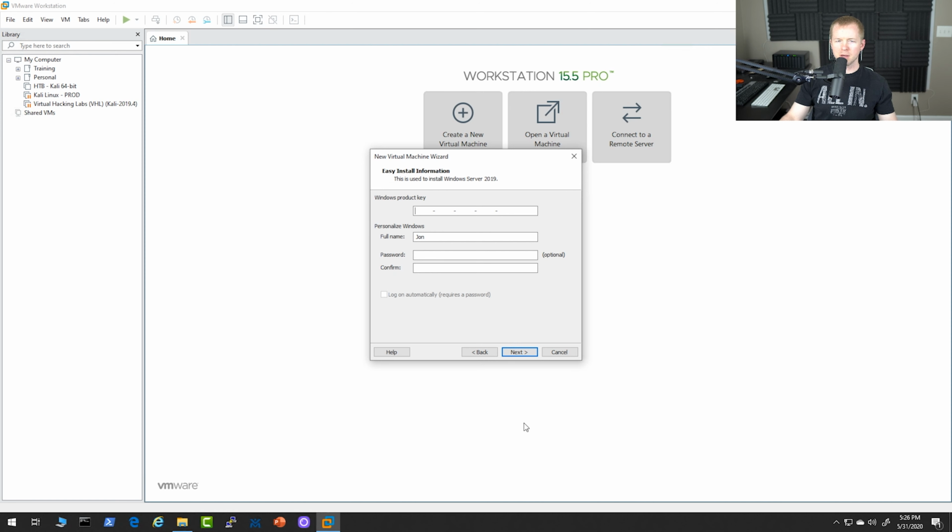Okay, so on this screen, you don't have to enter a product key. If you don't enter one, it's going to automatically put you into evaluation version, meaning that you'll be given 180 days, and then at that point, you have to activate or the installation is done. You can't use it anymore.